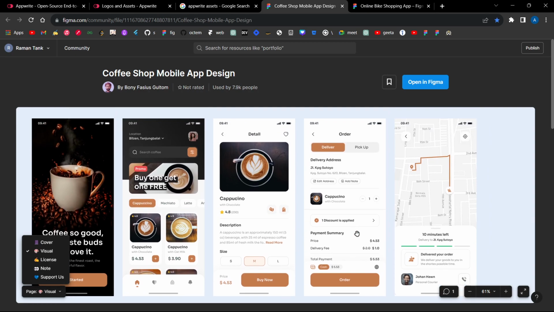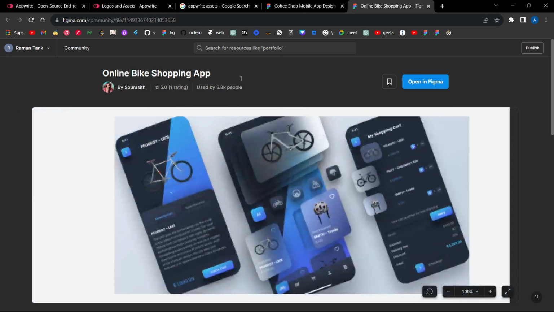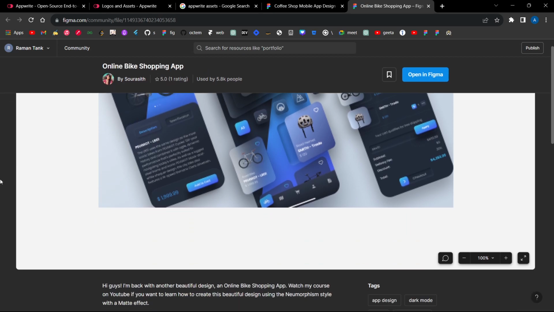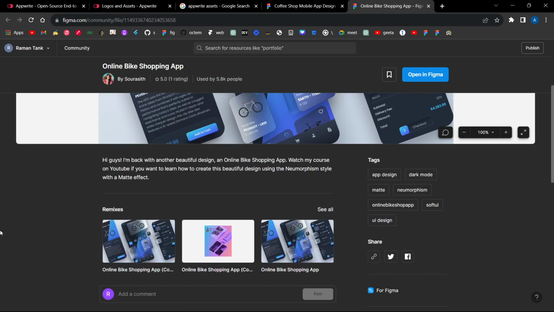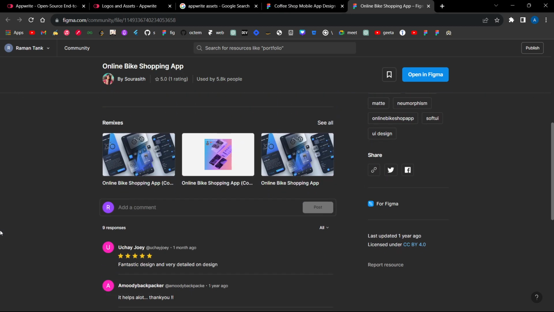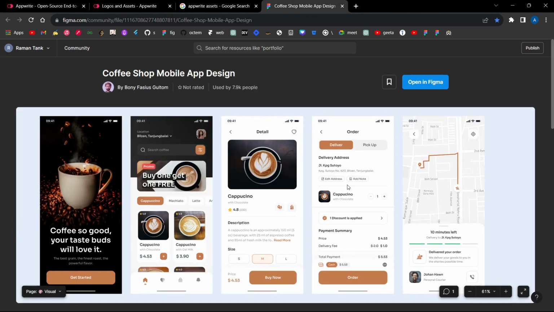There are multiple options. We are going to create this, like the delivery app, and many more. And the online bike system is a very good app also. We are going to create this bike app. It is a fantastic design. So that is it for the video. It is just an introductory video about what is coming in the near future.